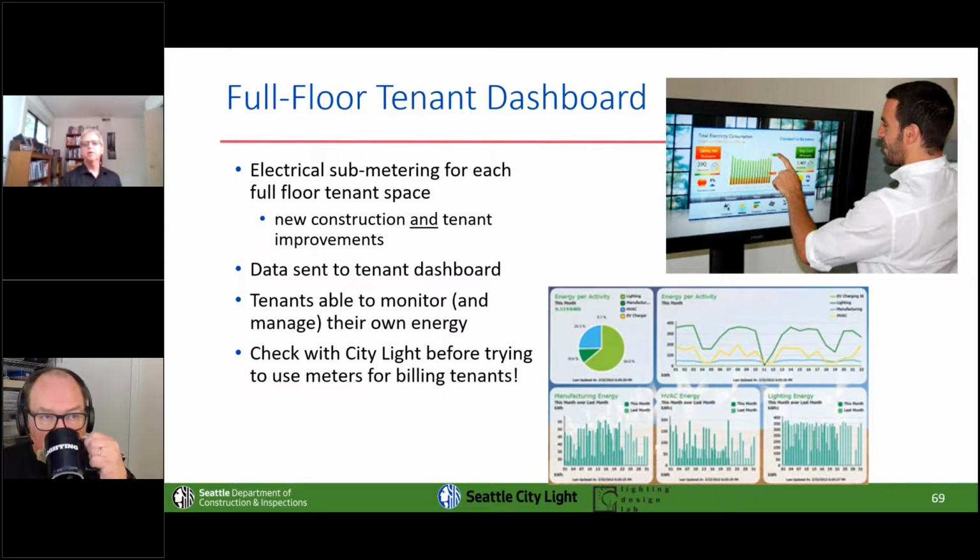So that would, of course, be plug loads and lighting loads, but for some building configurations might also include mechanical loads on those floors. And that just goes to a tenant dashboard.